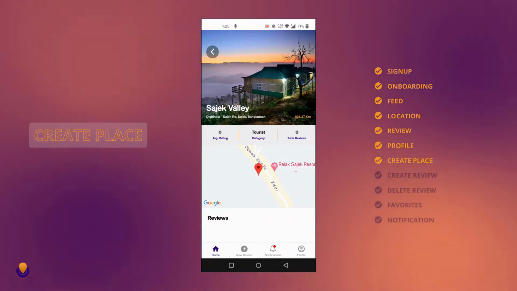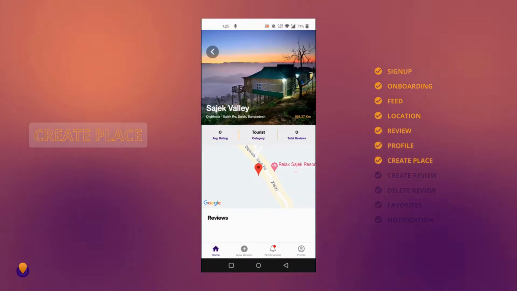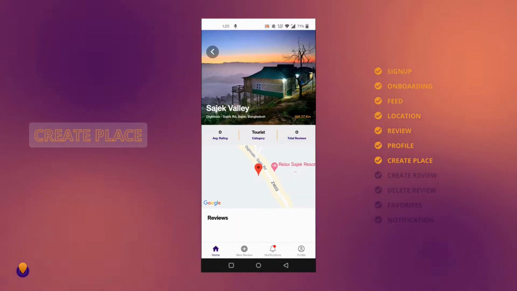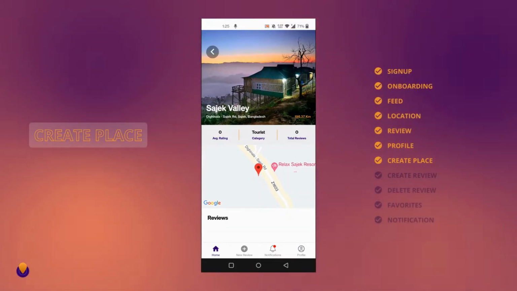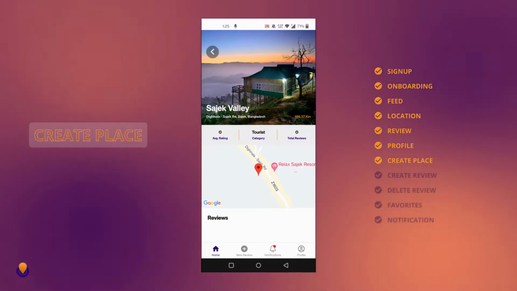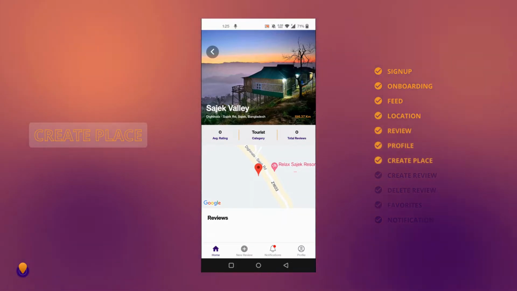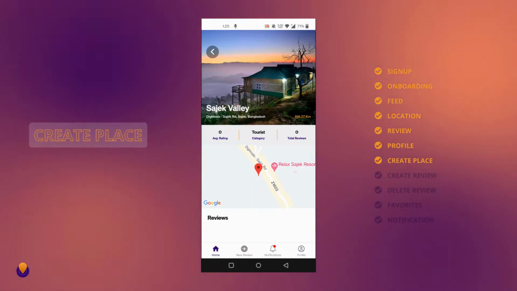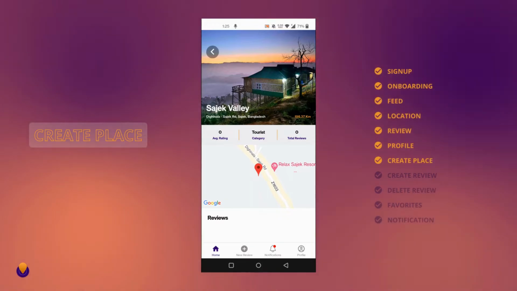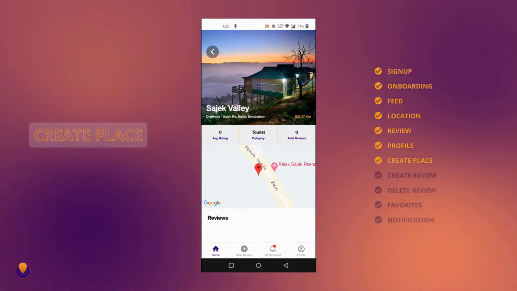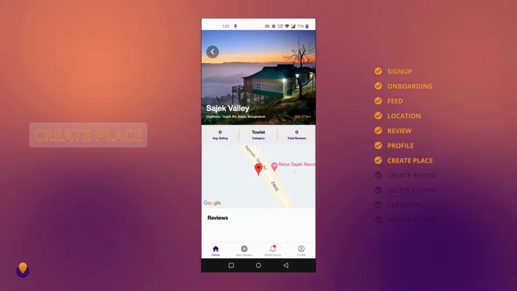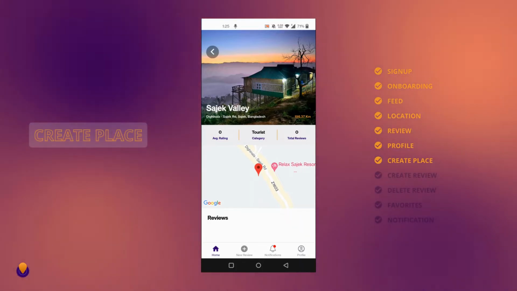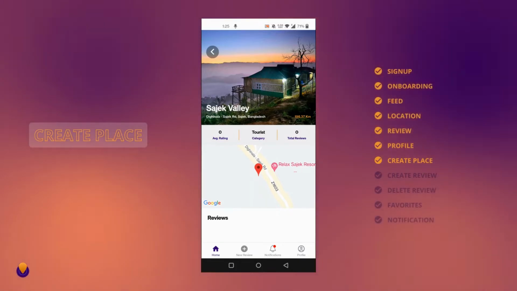If we remember, we just provided the address as Shajik Valley, but in here we can see the well formatted address written Dighinala, Shajik Road, Shajik, Bangladesh. And also we can see the location distance from our user, and here we can see the address on the map using Google API.